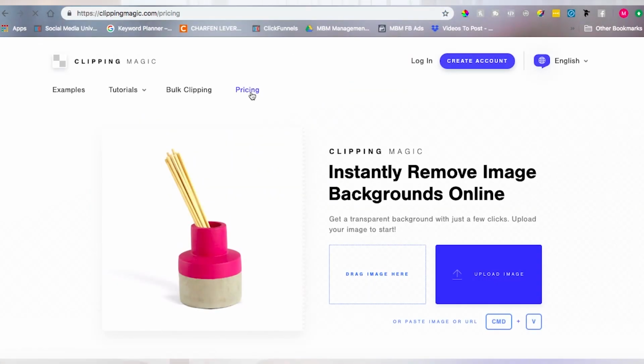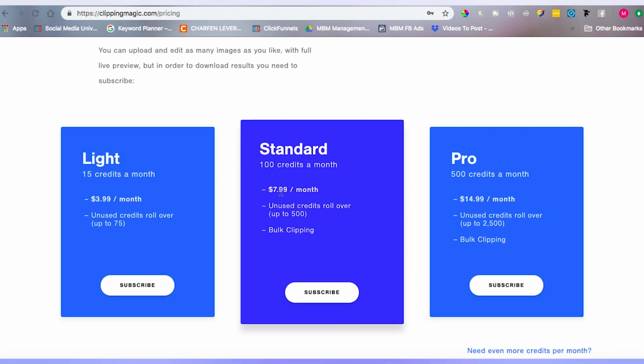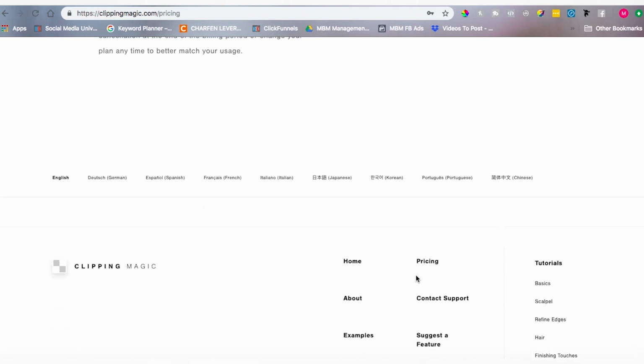Let's actually look at that pricing to make sure that that's accurate. Light, 15 credits a month, meaning you can remove the background from 15 images, $3.99 a month. Unused credits roll over up to 75. That's really cool. Last time I used this, I didn't know that was possible. 100 credits for $7.99, Pro for $14.99. Really cool, especially depending on how often you need to use this.